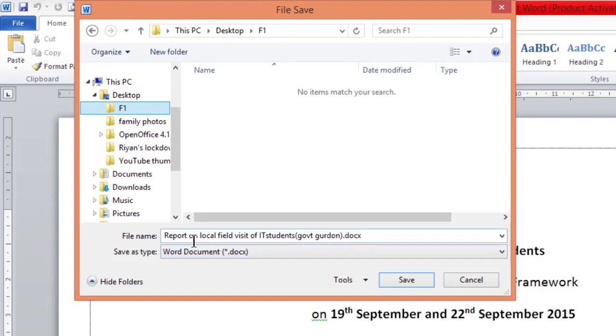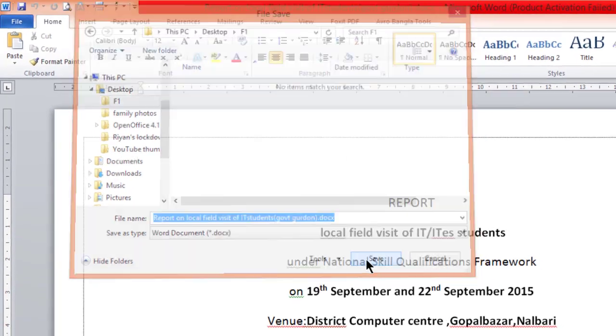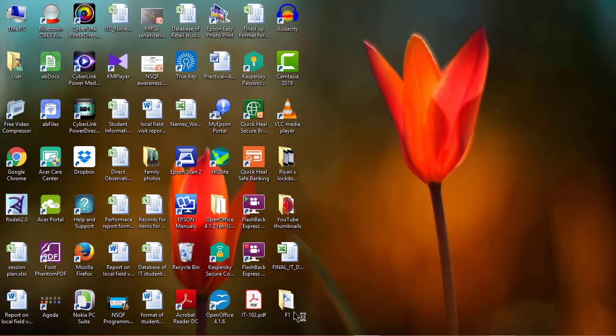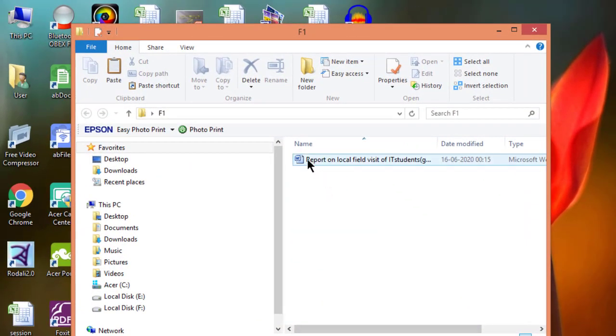Now you can see this file name is visible here in the file name box. I can change it to another name also, but I'm just keeping it the same. So if I click on the save button, this file will be saved inside this folder F1. So I'm clicking on the save button. Now I'm closing this file. Now I'm just checking it. By double clicking on the folder, you can see this file has been saved inside this folder F1. So this is the first method by which we can keep a file inside any folder.